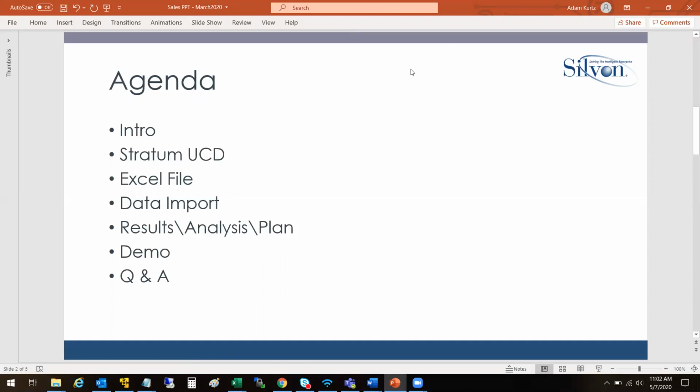And then we'll take a look at the data import menu itself that is accessed via the admin utilities menu in viewer. And we'll take a look at how we would import the file and how we would map it into Stratum.